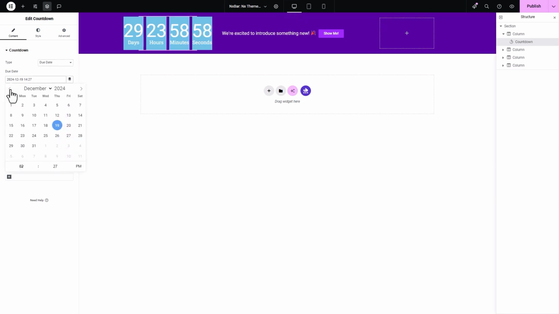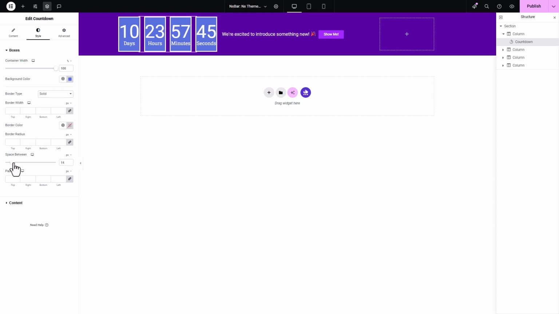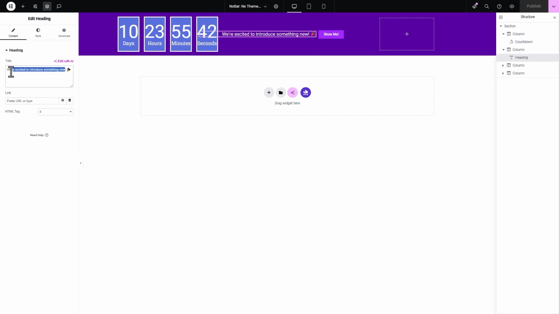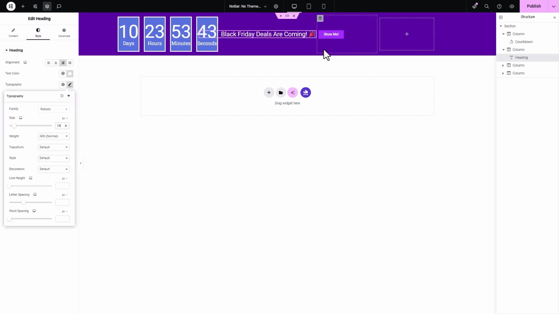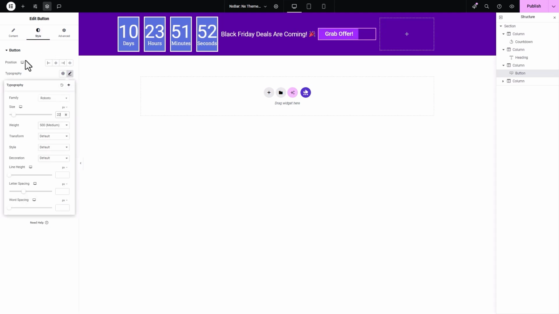Set due date and toggle to enable or disable days, hours etc. On the Style tab, adjust the background color, border type, spacing and more. Now, click on the press bar text and customize as necessary with content and style options. Then, customize the text, appearance and input links as required for the button.